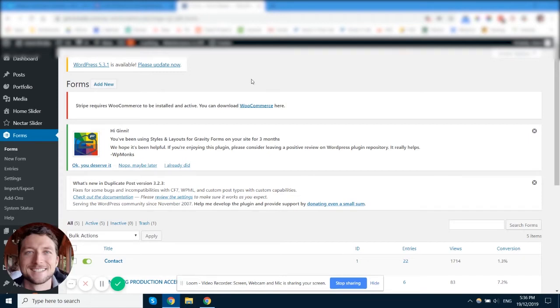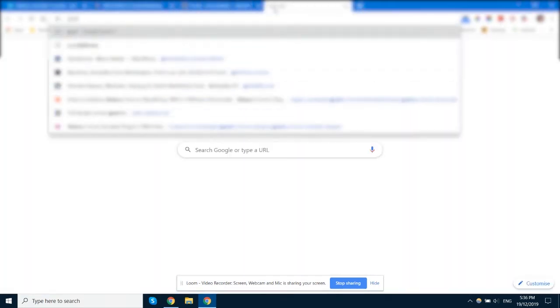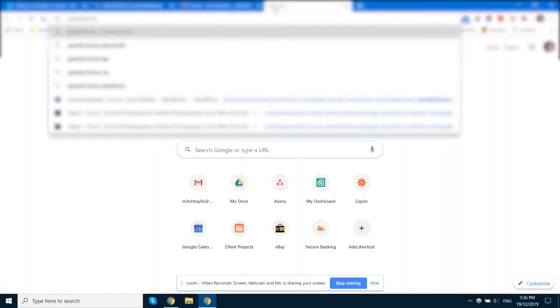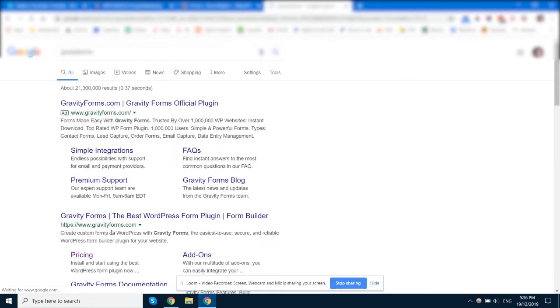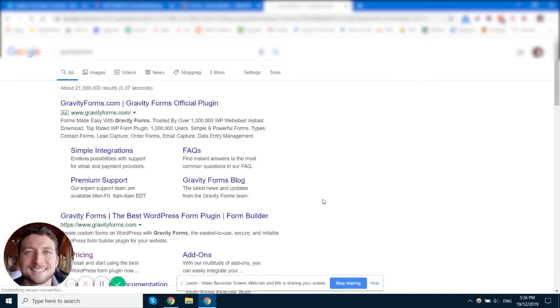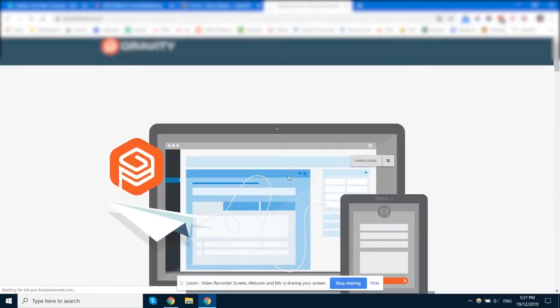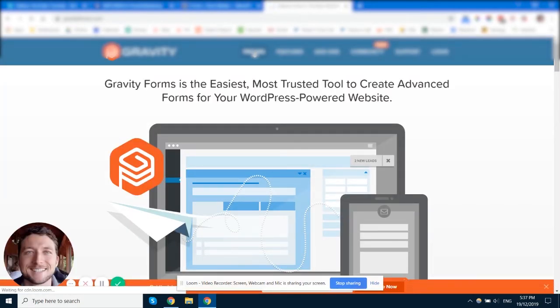So today we're going to be looking at Gravity Forms and how to integrate that with ActiveCampaign. Now, if you've been using ActiveCampaign forms, then I highly recommend that you take a look at Gravity Forms. It's a very affordable WordPress plugin. It's about $50 a year, and it integrates very well with ActiveCampaign.